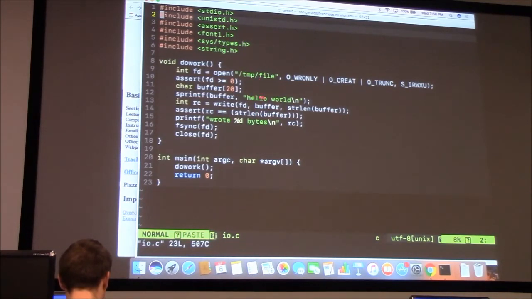We write the contents inside this thing called buffer, which is hello world, and the size of that content is the string length of buffer, something like 12 or 13. Then we have an assert to make sure that write returns the number of bytes successfully written to the file. We collect that return code and check that it is equal to the string length of the buffer. Then we say we wrote these many bytes, and we do an fsync here.